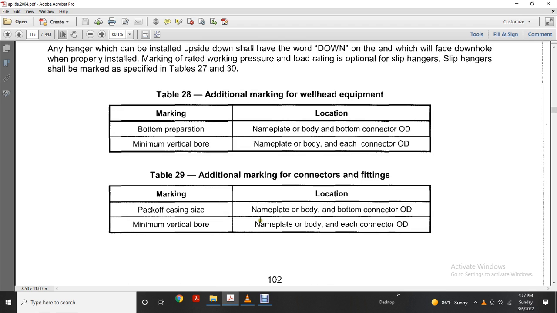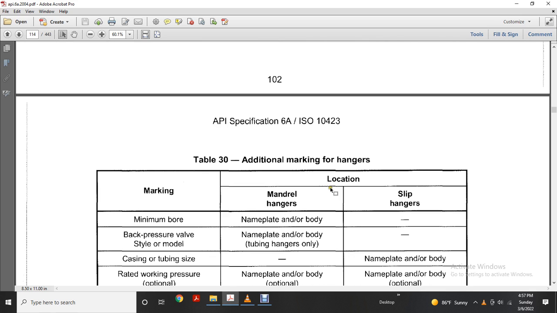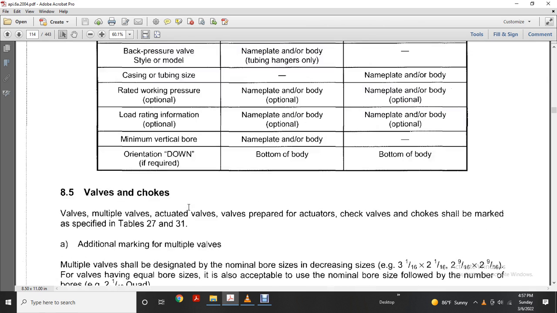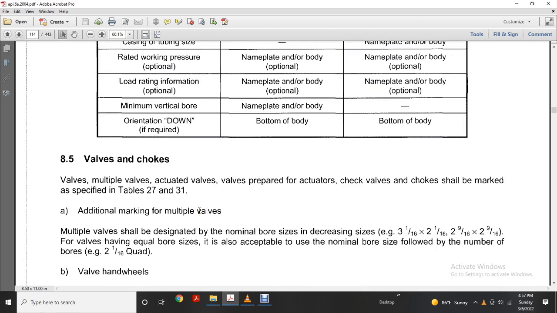Table 30, additional marking of hangers, showing the location for mandrel hangers and slip hangers. Minimum bore, back pressure valve style, model, casing and tubing size, rated working pressure, load rating information. Minimum vertical bore, orientation, down if required. Alright, valves and chokes: multiple valves, actuated valves, prepared actuator, check valve.